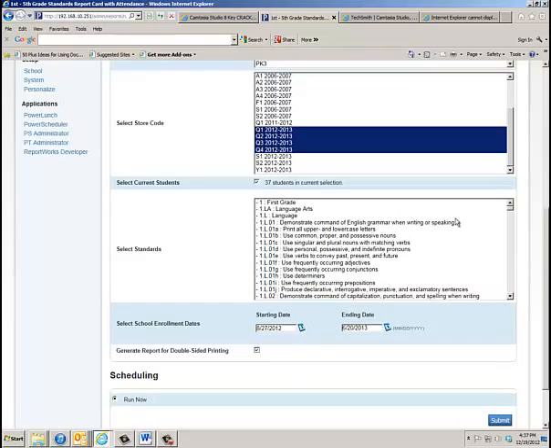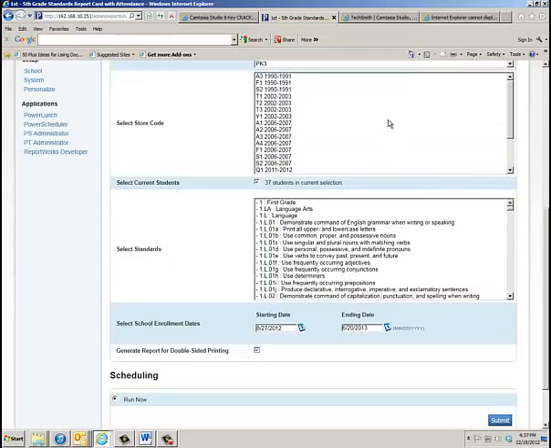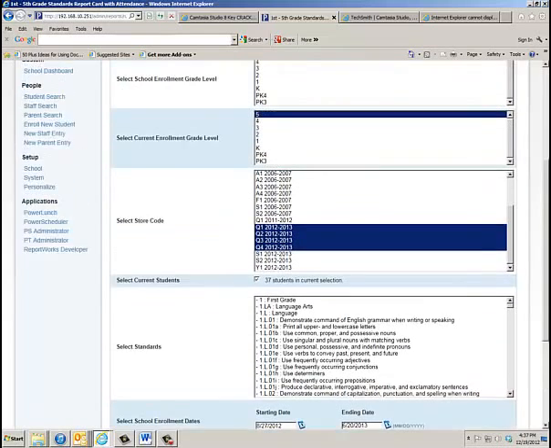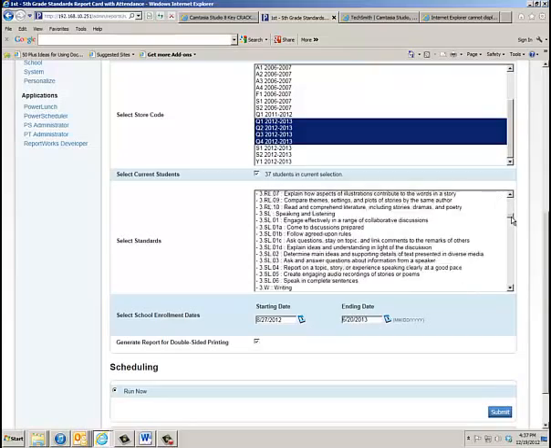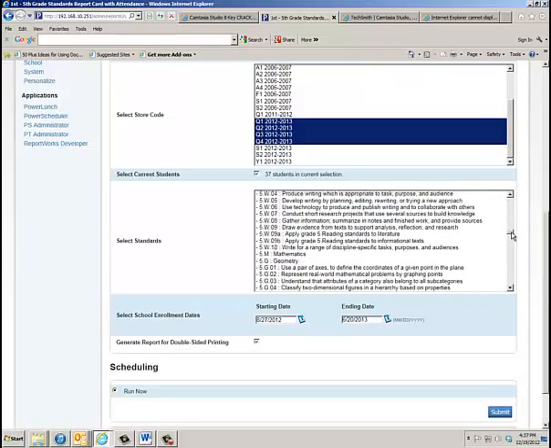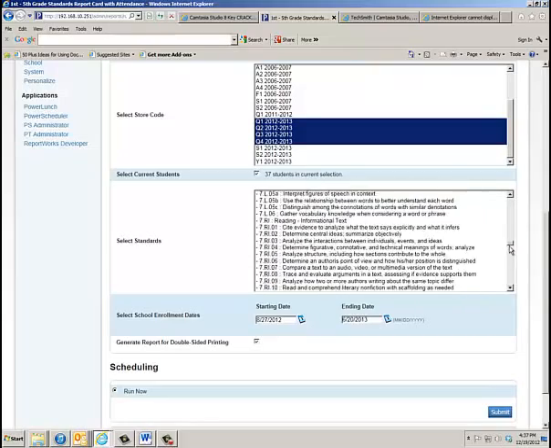Now, this is the tricky part. This is why I wanted to make this video. What you're doing now is you're selecting the standards that are going to appear on the report card. So in this example, we chose 5th grade. So what I need to do is select all the 5th grade standards that go on the report card. Now remember, what you see on this list are all the standards all together. On the report card, though, only the major domains show up.